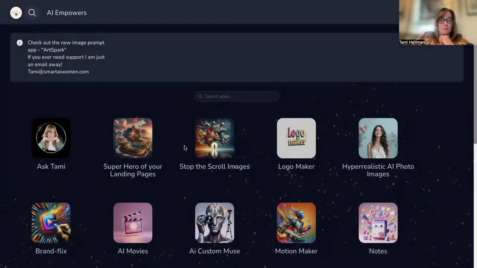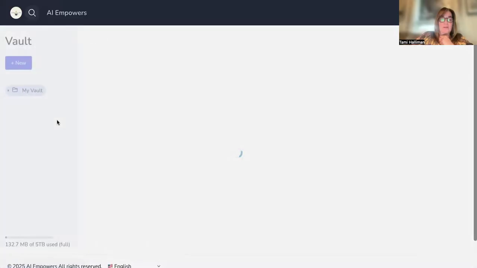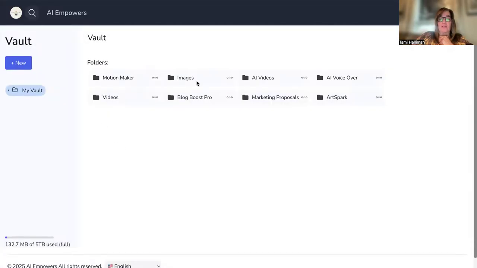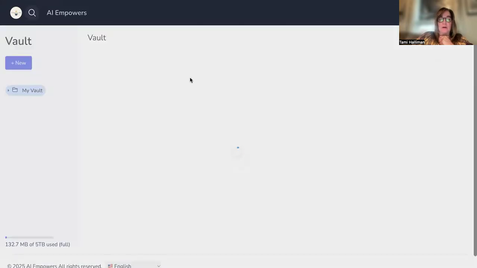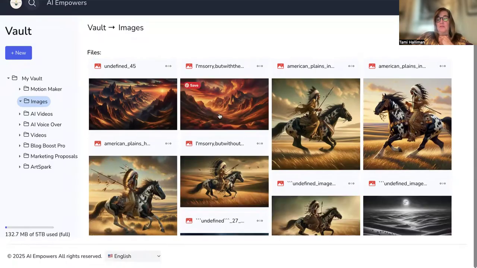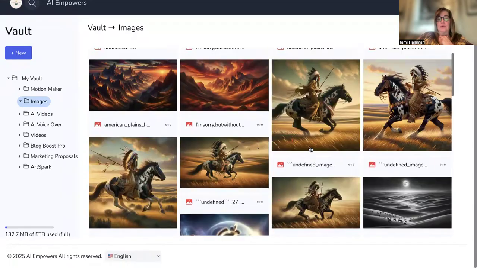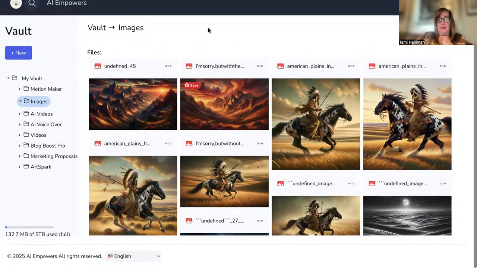The other thing I just wanted to show you really quickly is the vault. So the vault is where your images are stored. So you can come here and open up this image, and it's going to give you the prompts. These are some other prompts that I've done. And so it just gives you a place to keep everything organized.